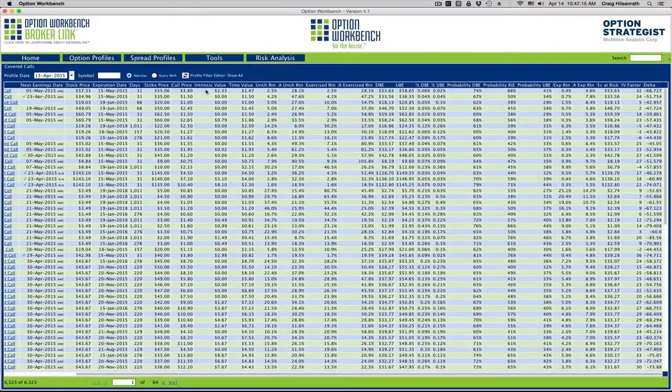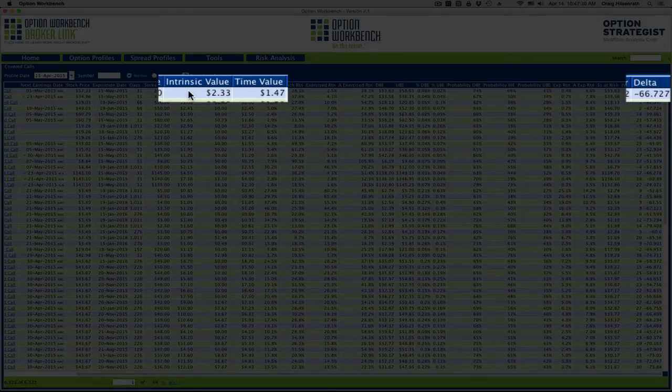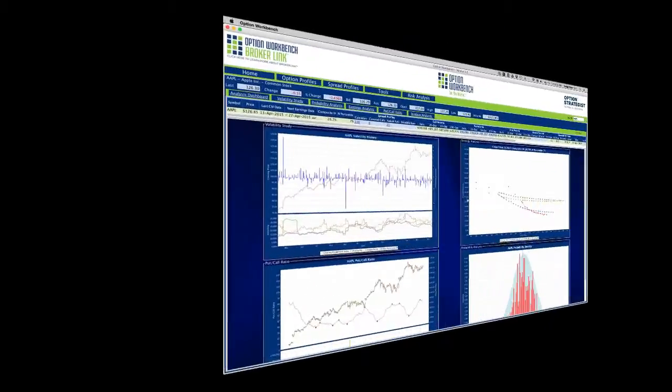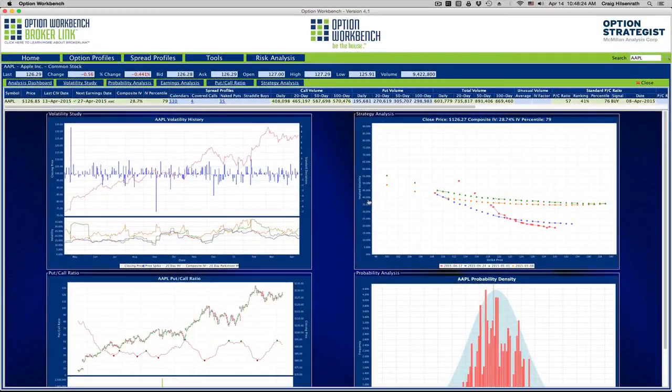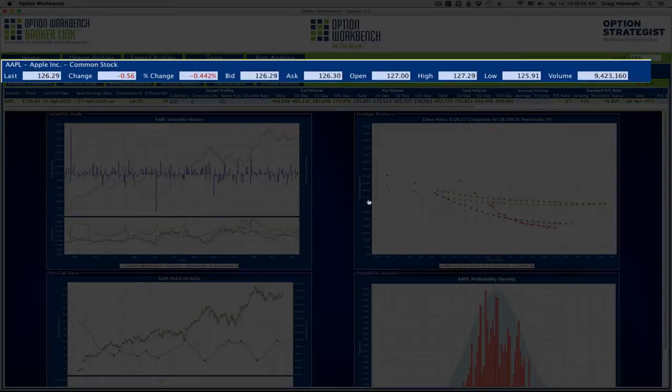3 new columns have been added to the covered call and naked put profiles: the intrinsic value of the option, the time value of the option, also known as the extrinsic value, and the delta of the short option position. Some traders prefer to use the option delta as a proxy for the probability of the option expiring in the money.